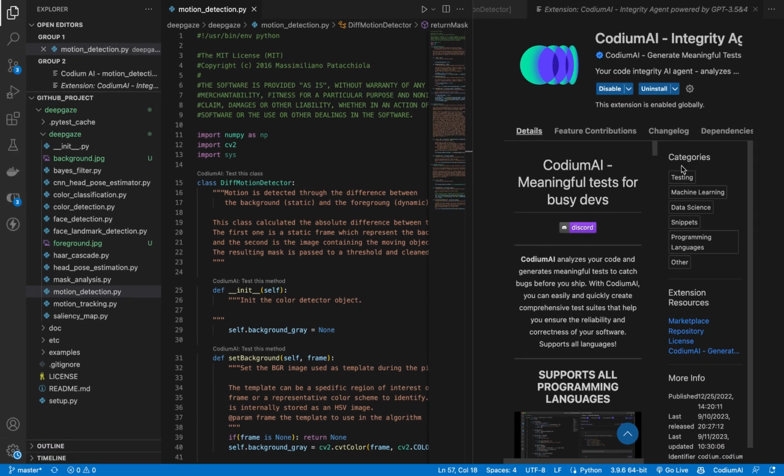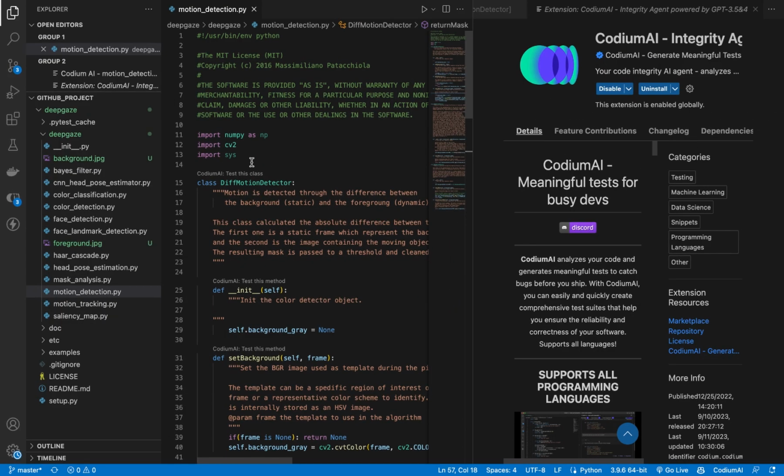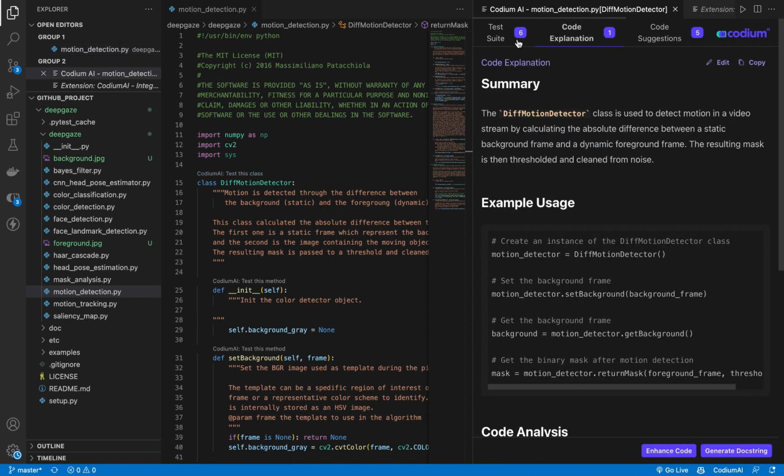So to use CodiumAI, we can install its extension on VS Code. Here on the right side, you can see that I have already installed the extension. Once you have installed the extension, you would be able to see the test this class and test this method options. Finally, after clicking on test this class, you would be able to see the test suites, code explanation, and the code suggestions generated by CodiumAI.